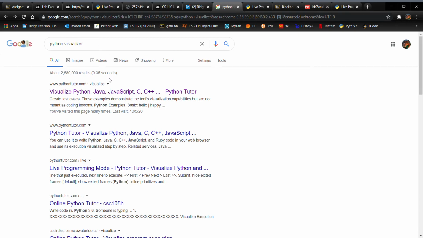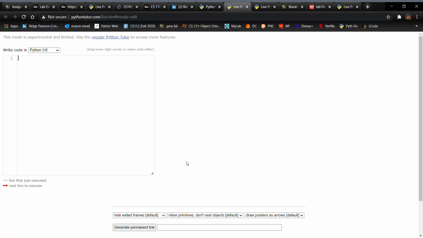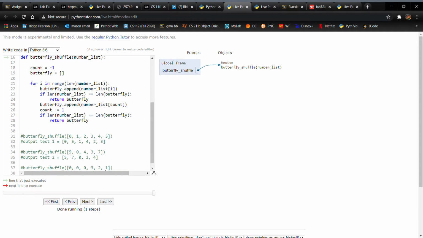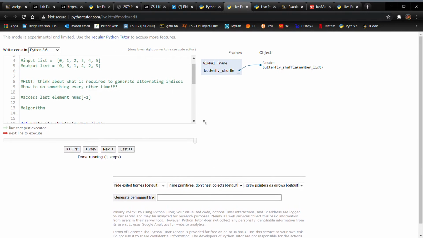Hello CS112, today I will be going over Lab 6, the Butterfly Shuffle in Python Visualizer's live programming mode. So I'm just going to copy and paste the overall gist of it. I paraphrase here at the top a little bit.